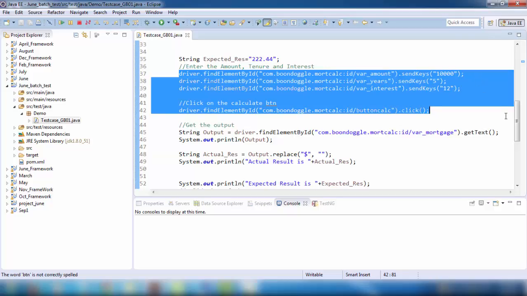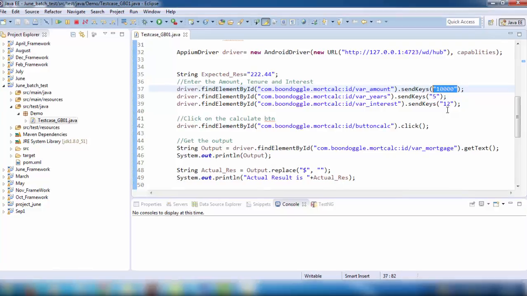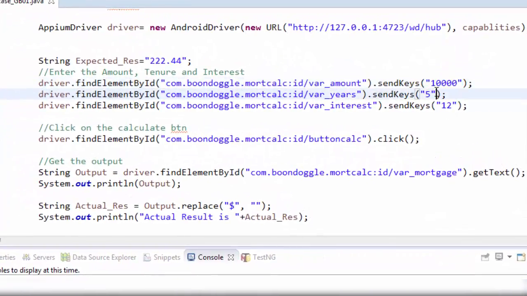What does parameterization mean? Instead of this 10,000, I would be putting a variable name. The variable name will hold the different sets of data. For amount I'll have a variable name, and I'll be passing the different sets of data through the variable name. Here for years I'll have a variable name. So the variable name would be something like this: I'll say amount, and the value should come through the variable amount.